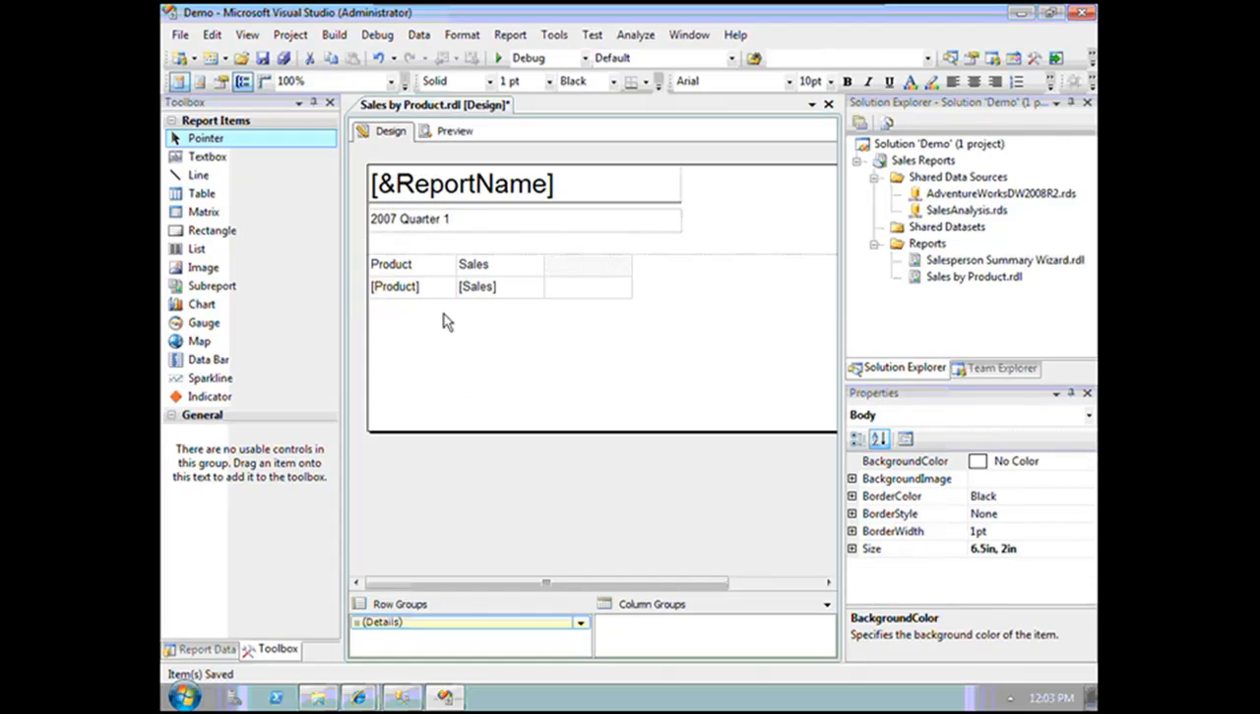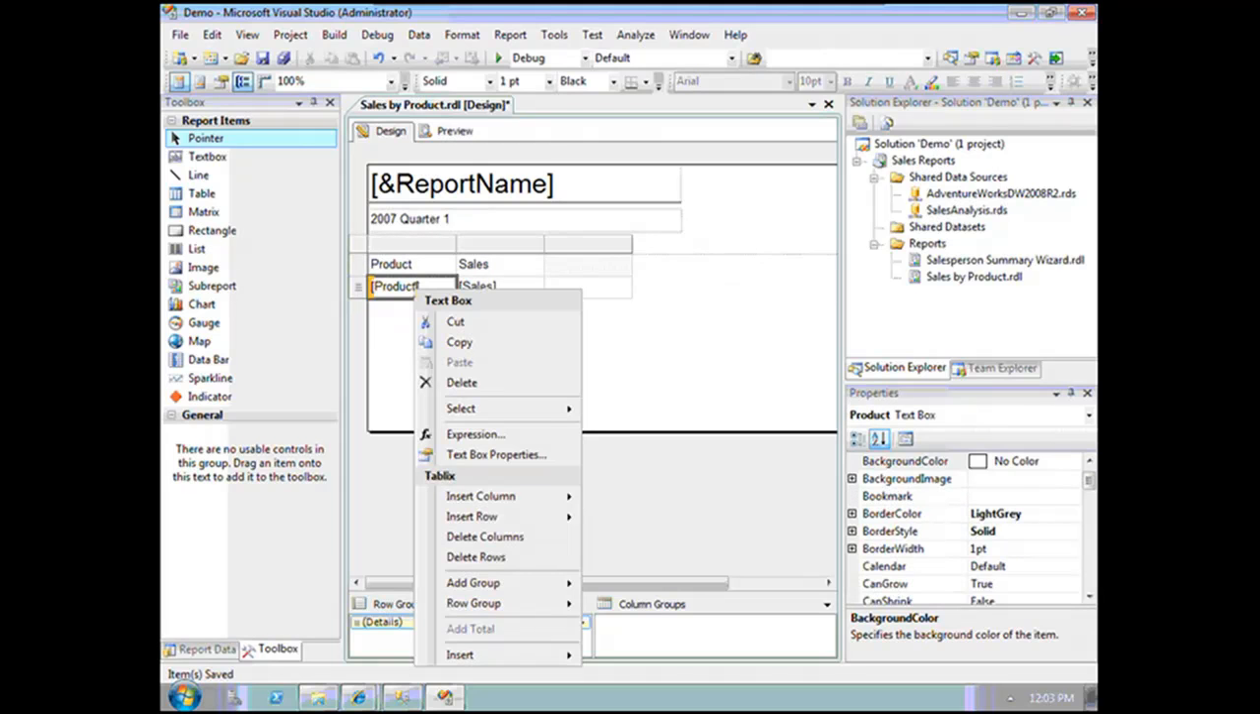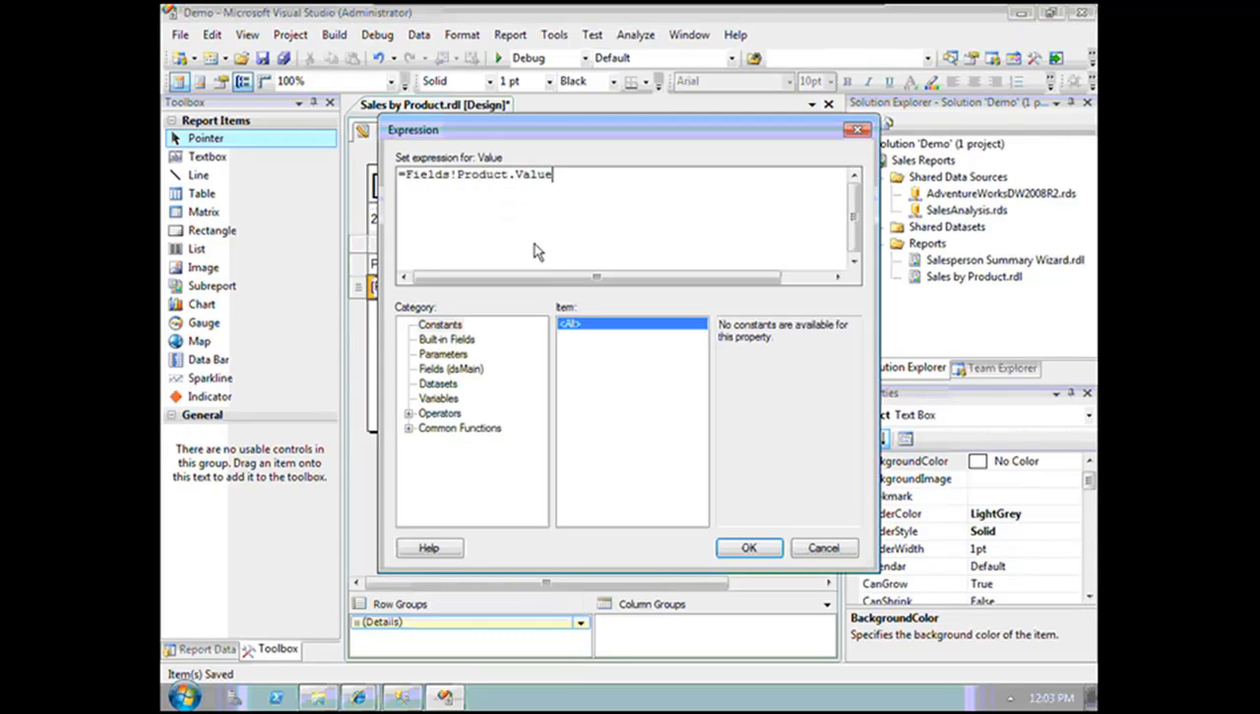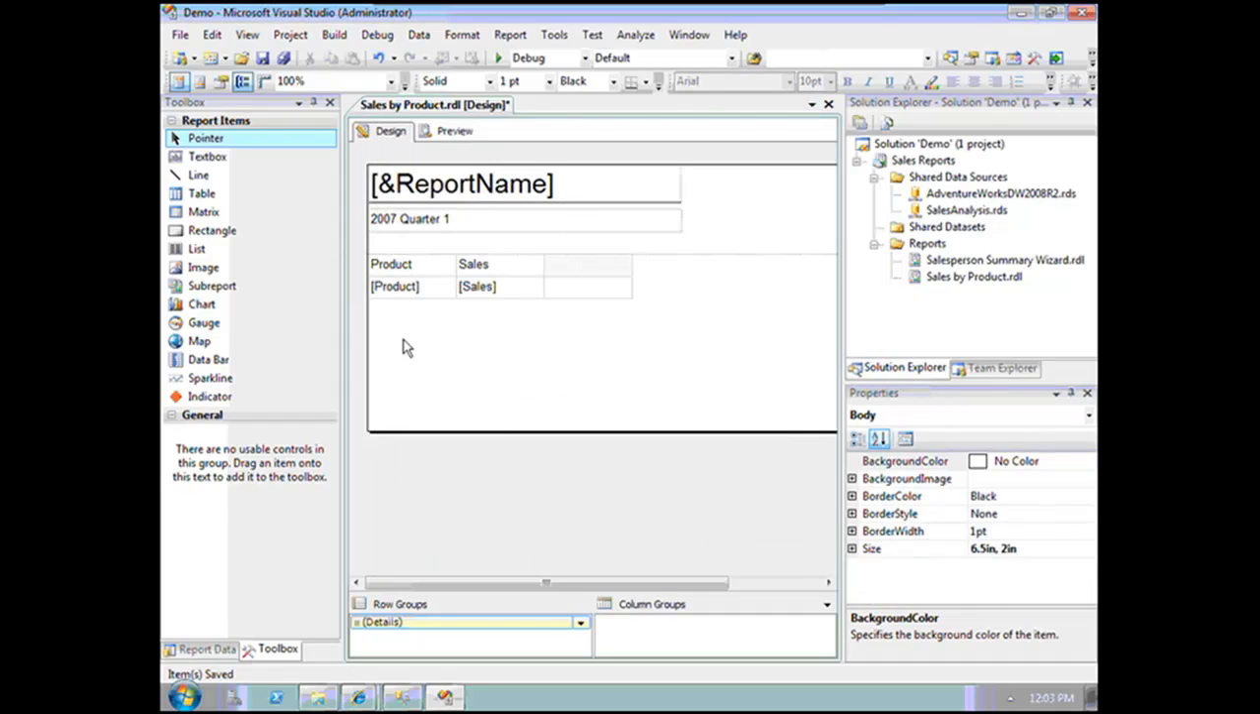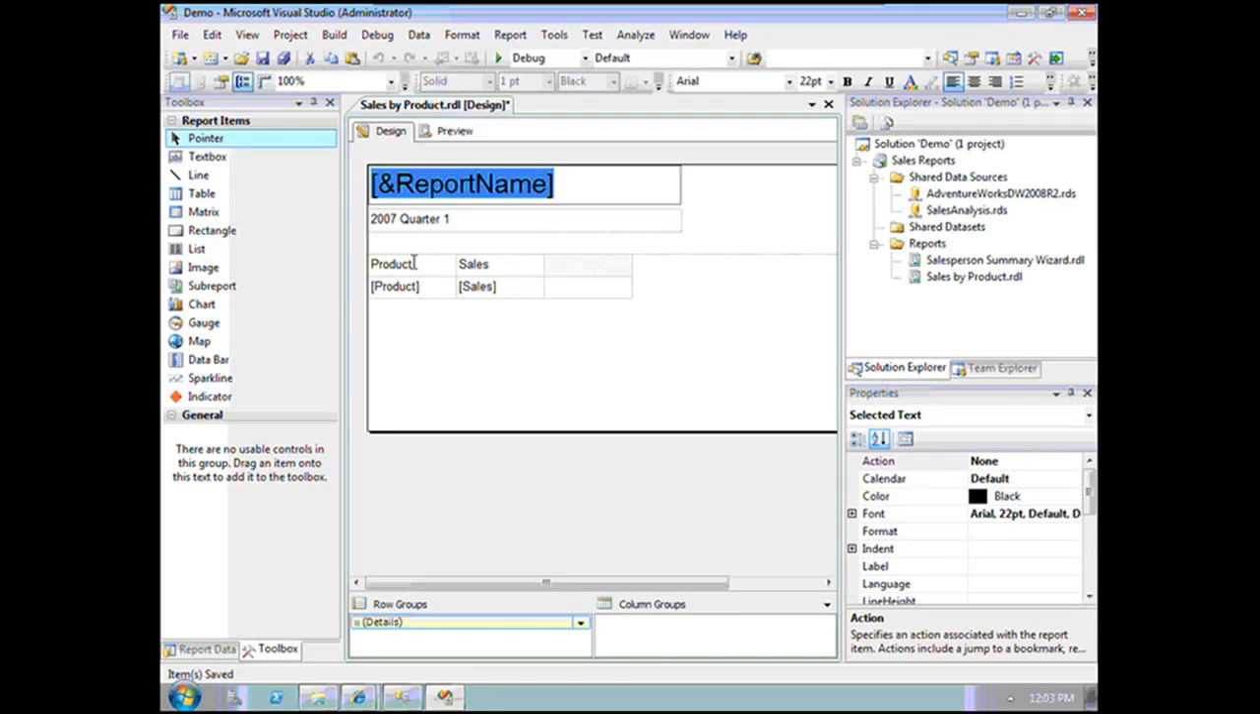Now the reality is, if I right-click in this text box and say, show me the expression, it is using the fields collection, the product field, and the value property of that field. But because that's often too wide to show you in a single text box, it uses this shorthand notation of square brackets. That simply means it's the value of the product field. What we see up here with an ampersand says it's a built-in field called report name.